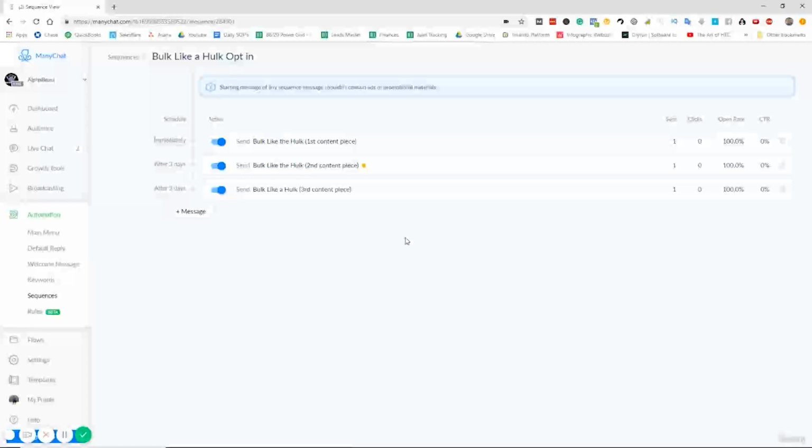So for this one here, let me just give you an example. These here are all content pieces, right? And what we did for this one is we had somebody opt into the Bulk Like a Hulk. It was pretty much, we were giving them free workout information. Hey, opt into this bot, or click here to get 3, I forgot what it was, but it was anywhere between 3 to 5 different pieces of content, because in here, there's actually quite a bit of content that we provide, and it's pretty much just value, right?